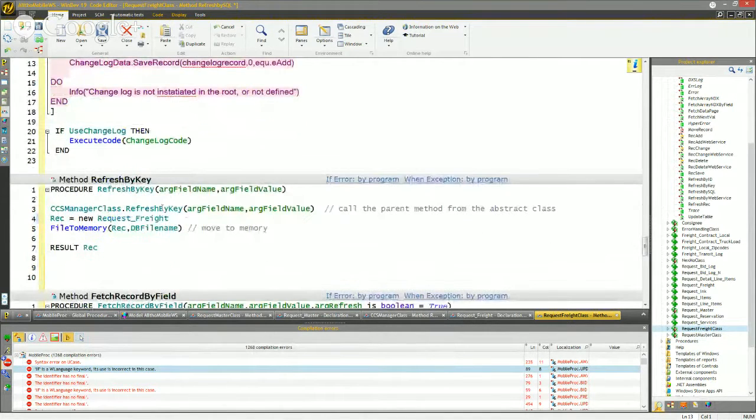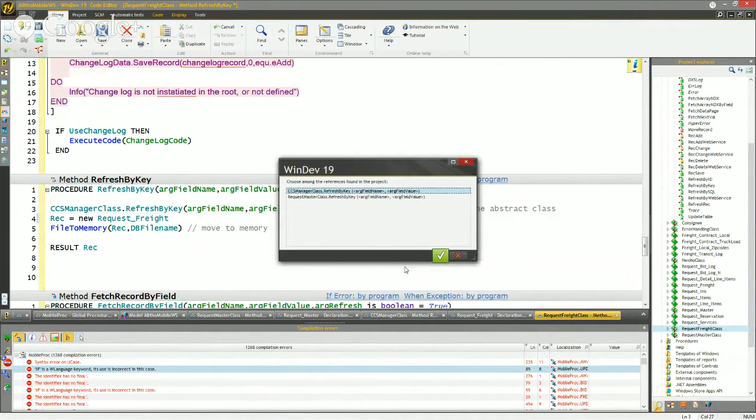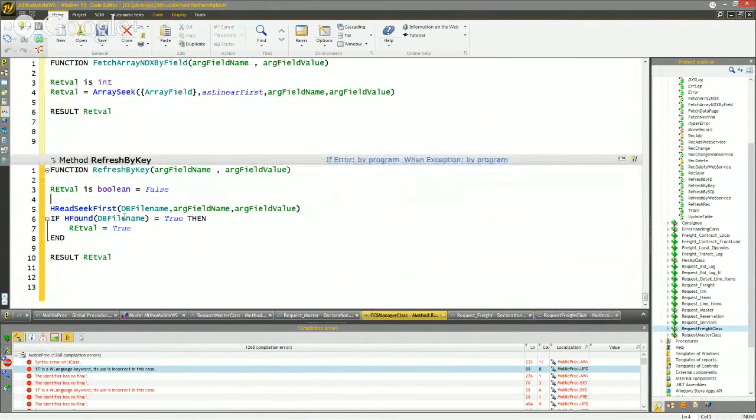But a lot of the reason for virtual classes is to be able to execute whatever code you have in the main class or your abstract class, and then do something with it when I come back, which is what I'm doing here. A refresh by key tells it, okay, here's the field name and the value. Go over to the abstract class, and I'll show you what it's doing. Do an hread seek on the DB file name. I send it the field name and the value. And if I find it, return true.